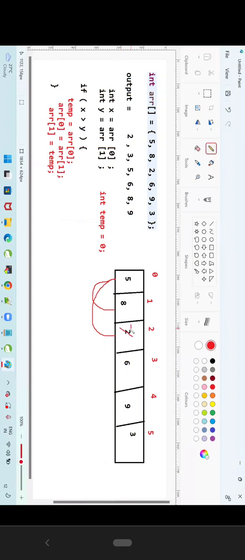This 2 value will be replaced with the 5 value and 5 value will be replaced with the 2 value. So 2 iterations happen. First I compared 0th value with the first value. Swapping is not required. Then I will compare first value with the second index position. Then swapping is required. If I found first value is greater, I will send it to right side. Right side value will come to left side, left side value will go to right side.